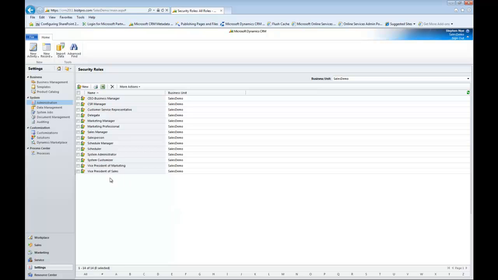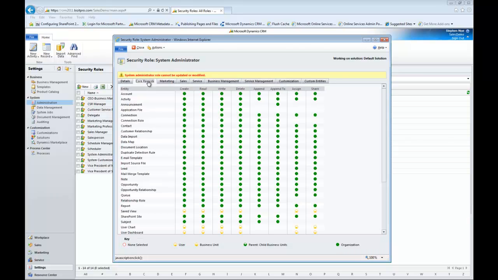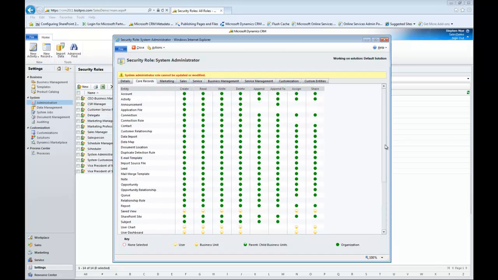So let's take a look at the system administrator role very quickly. Notice that the first thing that you'll see is that the system administrator role cannot be modified or updated, as we said earlier. Let's walk through the different tabs on the form to see how it's organized. First of all, we deal with the core records. So CRM security roles are organized by the entity within groups. So the core entities would include account, activity, announcement, and so on.